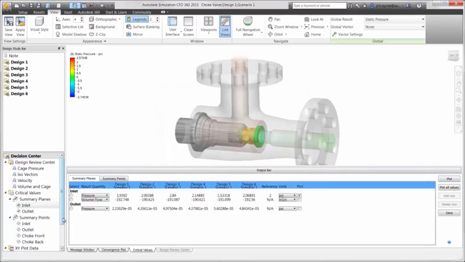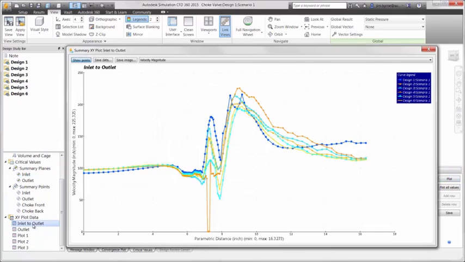The XY plot that we viewed earlier can also be saved in the decision center so we can view and compare the results for all studies at the same time. This way we can view the results for pressure and velocity from the inlet to the outlet of the valve. Once again, the shape of the holes in the 5th cage design is clearly going to perform the best. It's not only going to help control the flow, but also reduce time and money on maintenance costs.